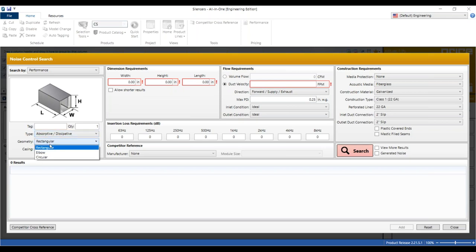You could also choose your geometry: a rectangular silencer, elbow silencer, circular silencer, and you have two main options of silencer casing, the standard one or an extended casing one. And I'm going to explain what that is as I go through the demo. So when you're doing a silencer selection, as we already mentioned in the beginning of these slides, you already have a schedule and you have a tag. In this case, let's say we're looking at SL1 from the slides I was showing. It's going to be a 24 by 24 silencer, 86 inches long.